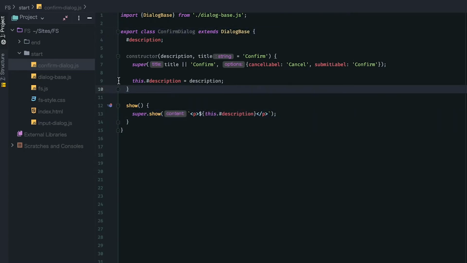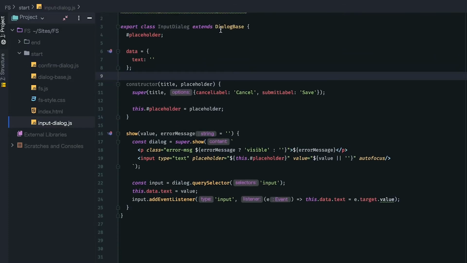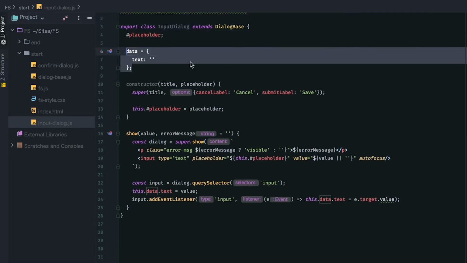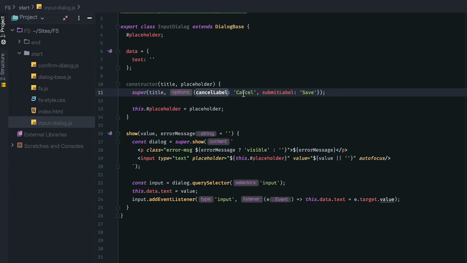The other dialog is the input dialog, which is also very simple. And here I override the data with a text string. I also set different labels for the buttons and define a placeholder.